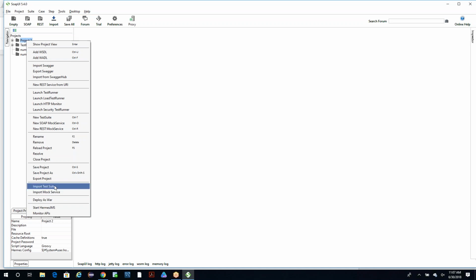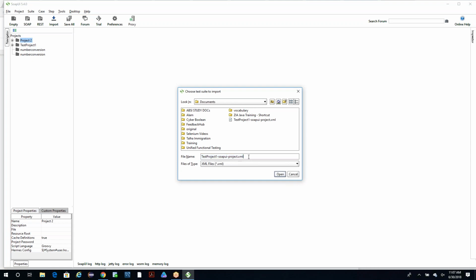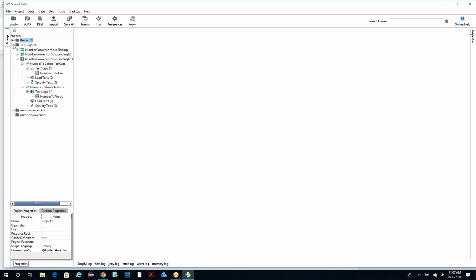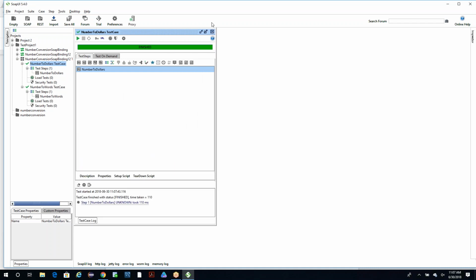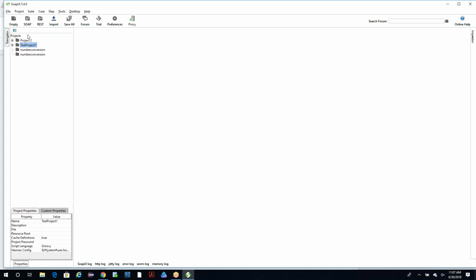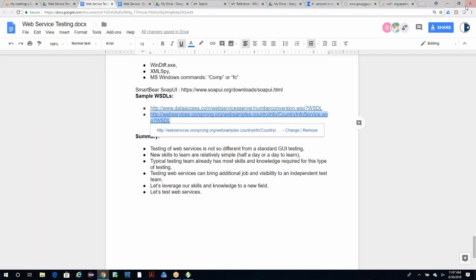All you have to do is import it from the other tests, wherever the location is, test suite or test cases. Just click on that, and you should be able to locate the XML file they sent you. Whether it's on a desktop or a shared drive, you click on it and it loads the entire test in here. All you have to do is click on the project and run it, and it should run the entire test.